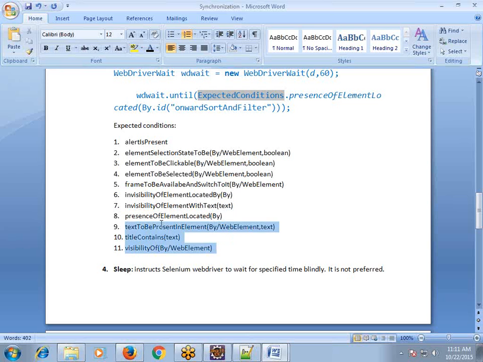In this example, we have used the presence of element located, right? Is there any similar kind of attribute for this one, sir? Similar to that presence of element located. Instead of this, can we use any of these elements? No, I'll tell you.